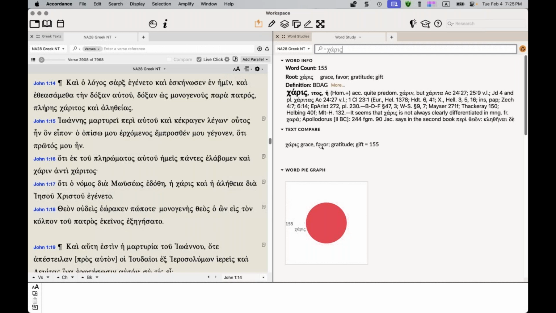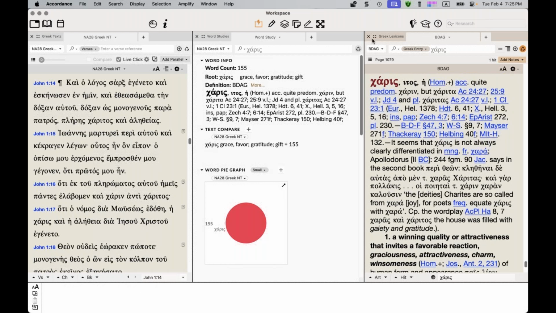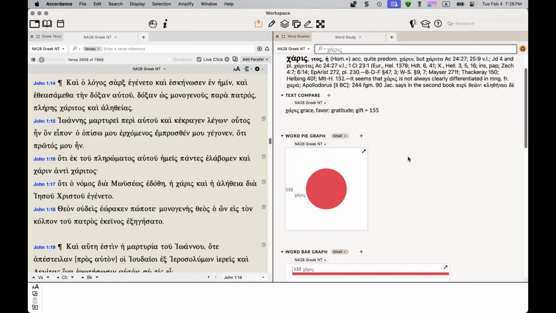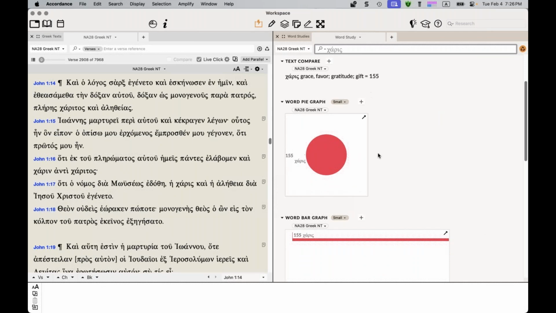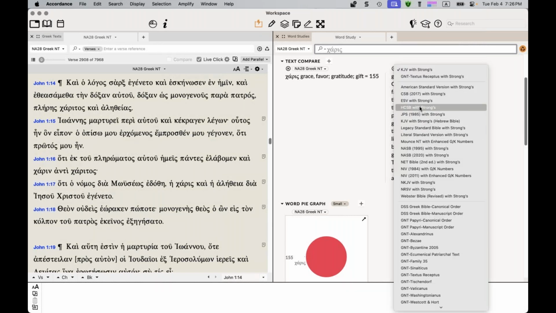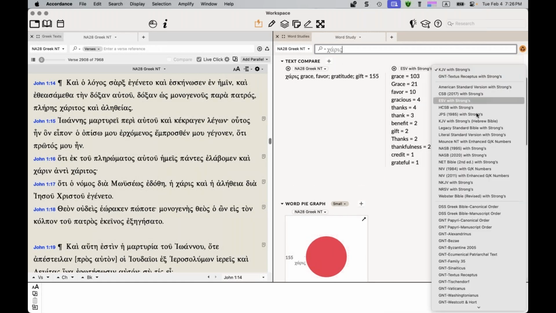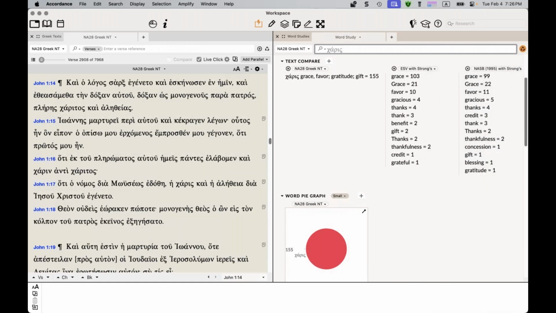And so here, I'm getting my word count, I'm getting the root here, and then if I click on more with BDAG, my article in BDAG is here, so I can click on that and read the complete article if I want to. With the text compare feature, I can even compare other biblical language texts as well. So here we've got the NA28 Greek New Testament. I can see how it's translated here in the King James, or I could even see how it's translated in the ESV. So I can compare that, let's say, to the NASB 95.